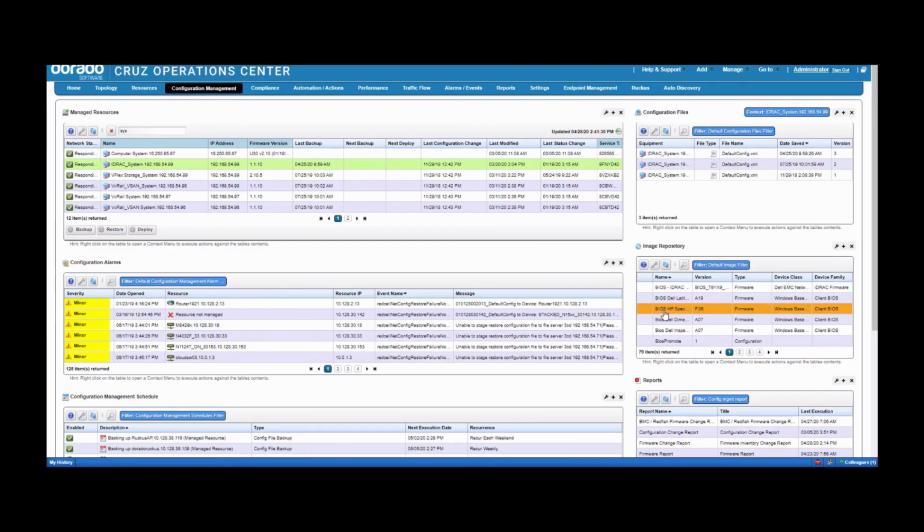And then, of course, to deploy BIOS, you simply have that on your hard drive here. It's the same process where you just simply right-click and say deploy, and it'll deploy that firmware to the targets, the individual targets or the groups that you select.